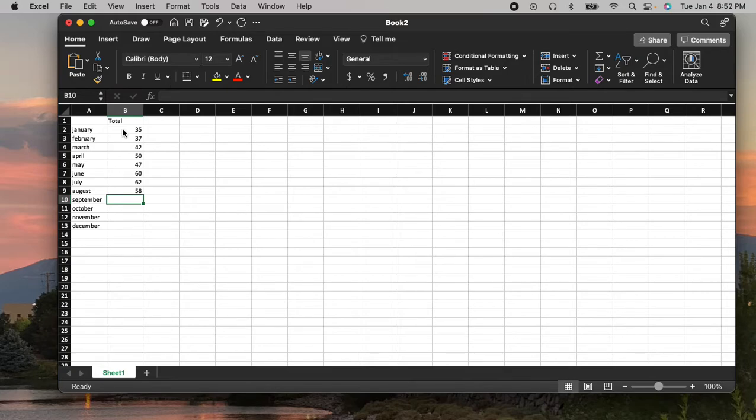And then September, we sold 57. October, let's go with 56 because it's close to 57. And then, what do you say? November, we're going to go with 42. And then December was a little bit busier month, so we go with 51.